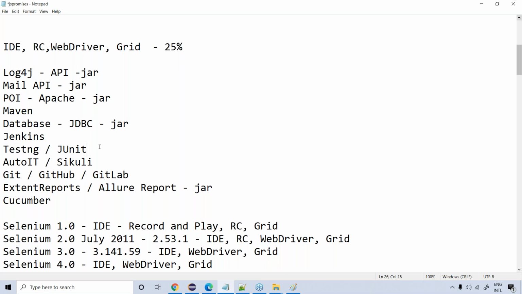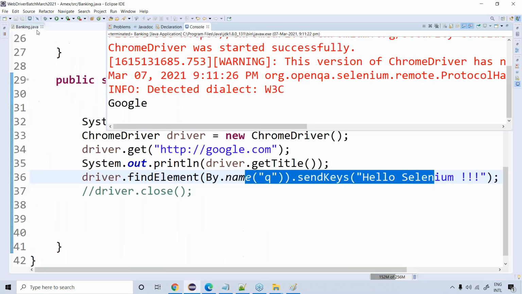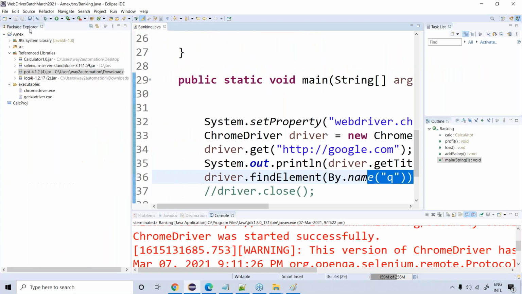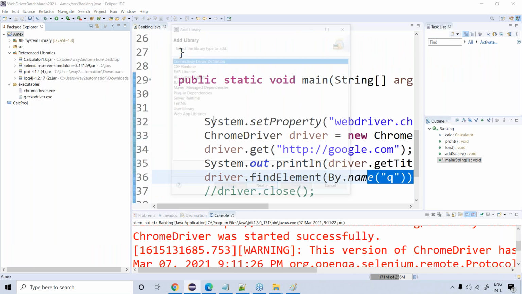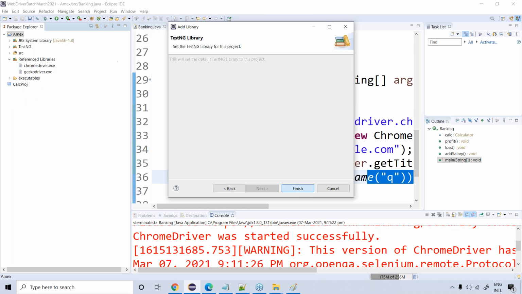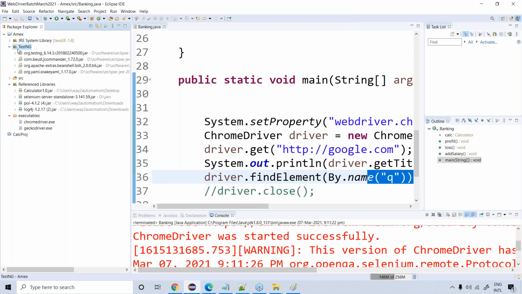And what is TestNG? It's a different Java project available in the form of a jar file. This is also a jar file. If you want to use TestNG in your project, just right click on your project, go to build path, add libraries, TestNG, next, finish, and you're going to see that TestNG jars are added.